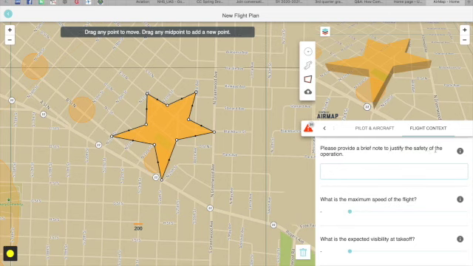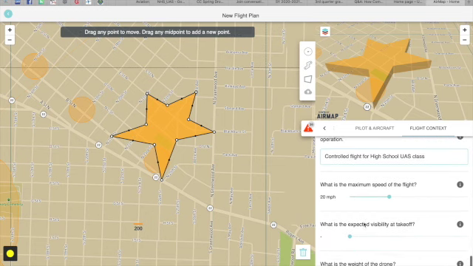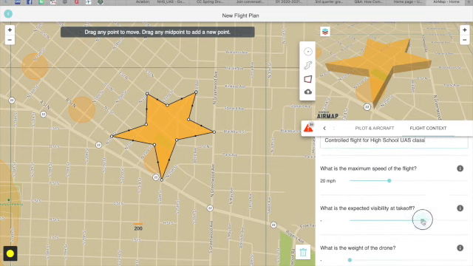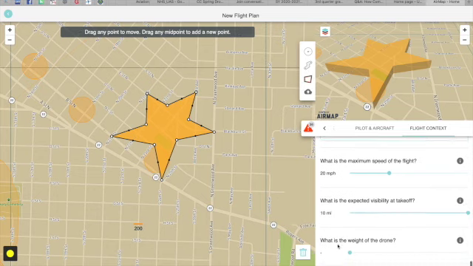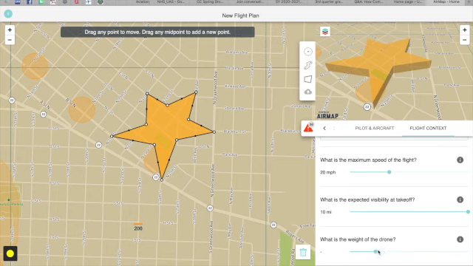Please provide a brief note to justify the safety of the operation. It's a controlled flight at Northside, or controlled flight for high school UAS class. Maximum speed of the flight, let's say we'll go 20. It'll pop up over here. 15. So jump it up a little bit more, give us some flex room in case we want to have some fun. Expected visibility, I'm planning for it to be more than 10 statute miles tomorrow. Weight of the drone, we'll say it's probably about 4.5, 5 pounds.